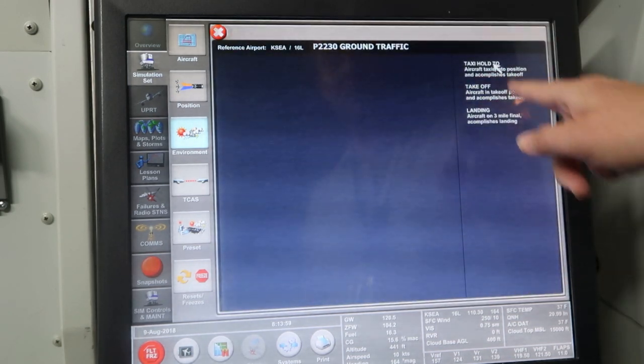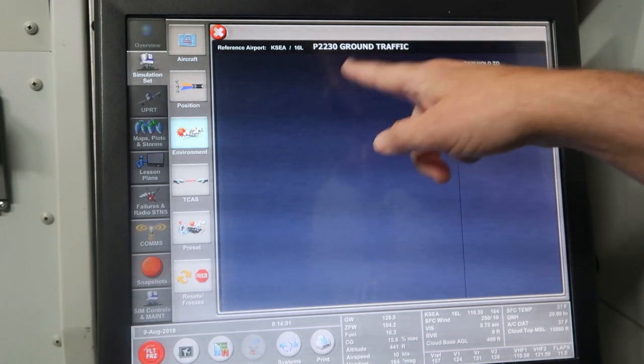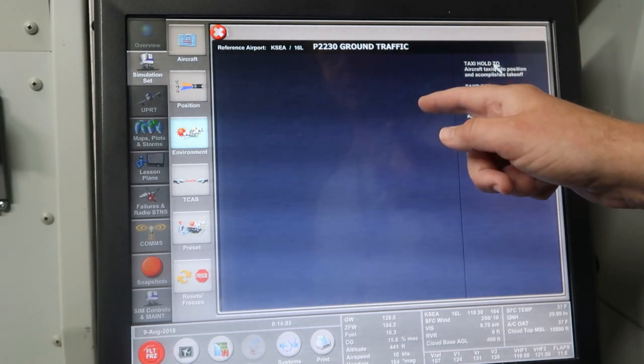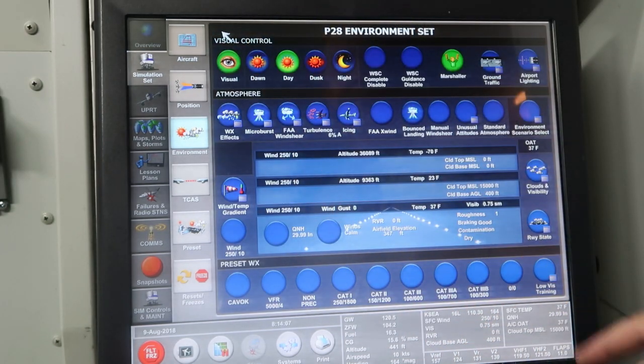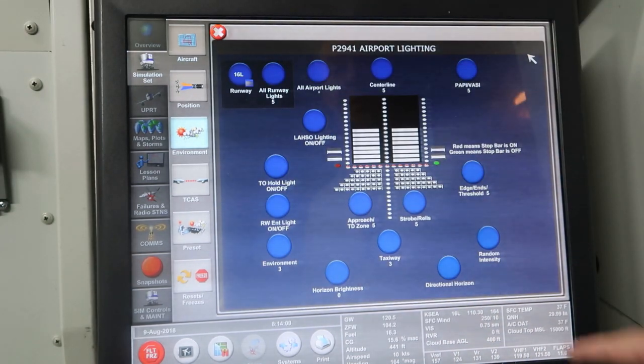Next button over, ground traffic. Some of the sims have some aircraft built in. If you want to create more realism, have some aircraft taking off while they're taxiing out, you can do that in a couple of the sims.